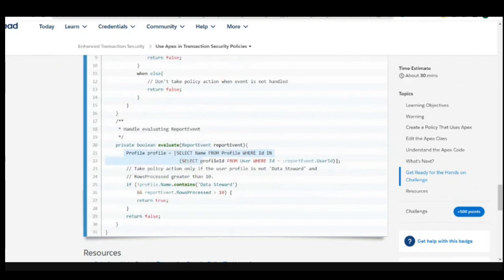I hope you heard me earlier. The result of this entire query, this profile, this is a variable, right? For this variable, these are the things we are assigning. As per my explanation, it will return the profile name of a particular user, which is the user who is running that report event. For example, you are the user doing that report event, and if you go to your user page, you will see your profile, right? That profile name it will capture here.